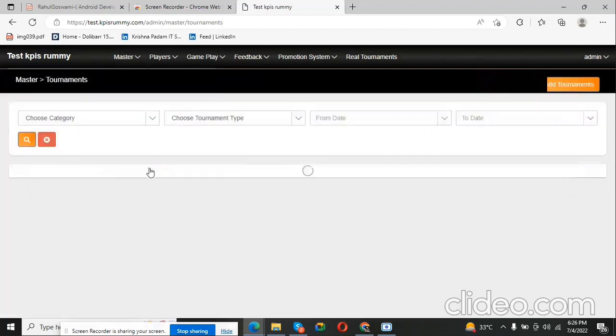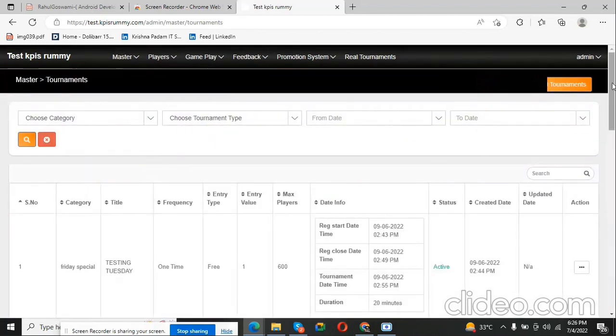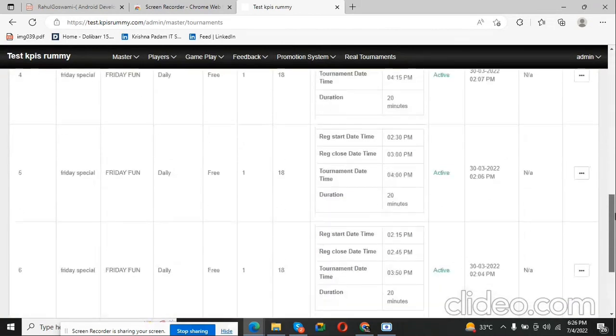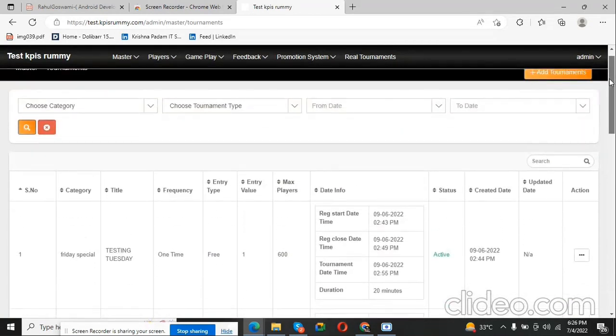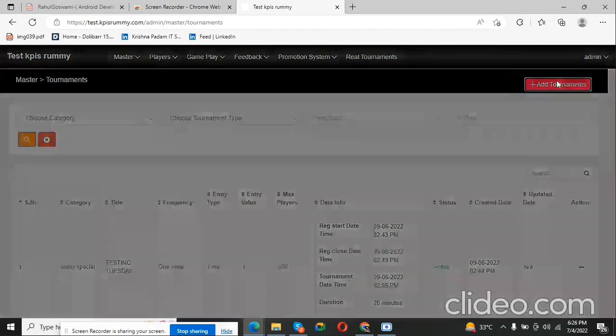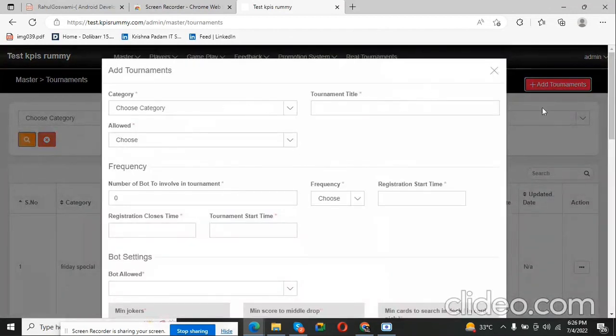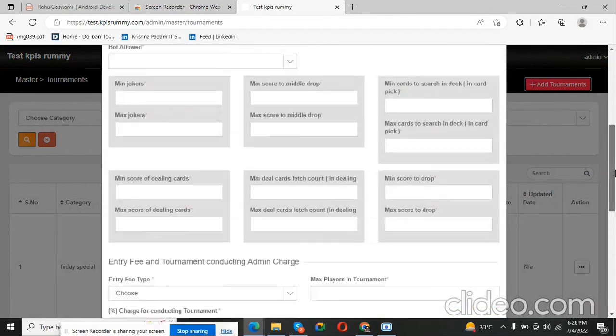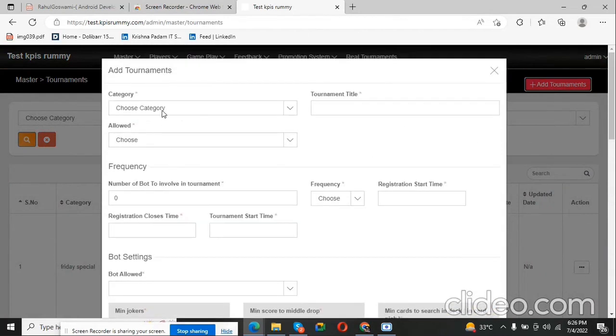Next option is for tournaments. Basically, if you want n number of players to play a single game, and the prize to be distributed accordingly, then you can have these tournaments here. The list of all the tournaments will be shown here, like this. And if you want to add another tournament, you can click on add tournament, and you can fill in these details, like entry fee type.